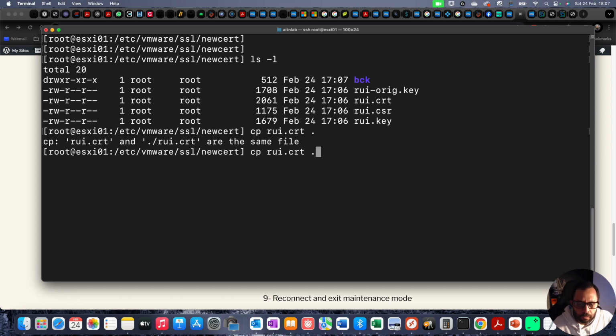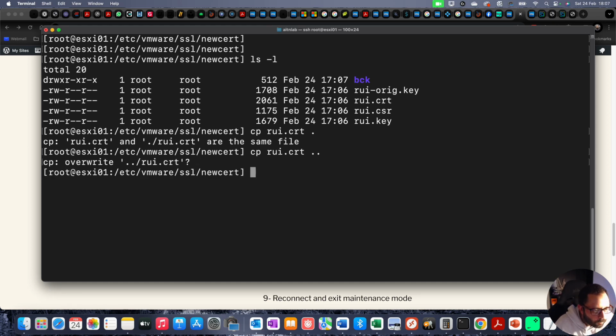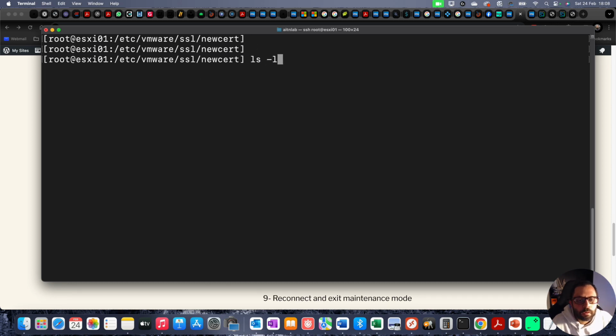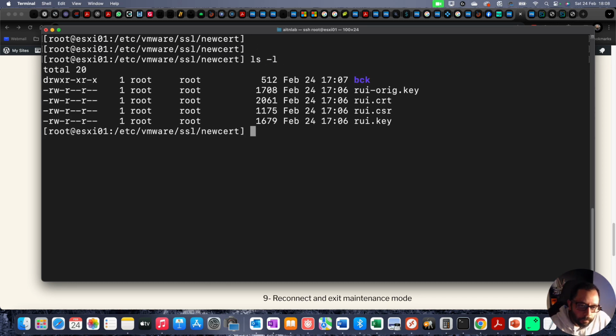Yeah, so it should have been 2 dots, not just 1 dot. 2 dots means what? 2 steps upwards. Yes. Okay, and let's take also the key file, and let's put the parameter -f. It should force it. Nice. Okay, let's go 1 step upwards and see.